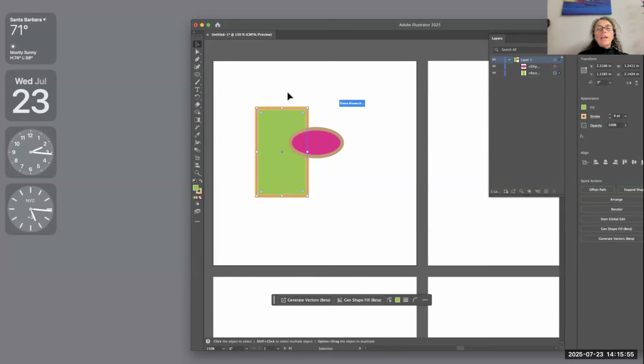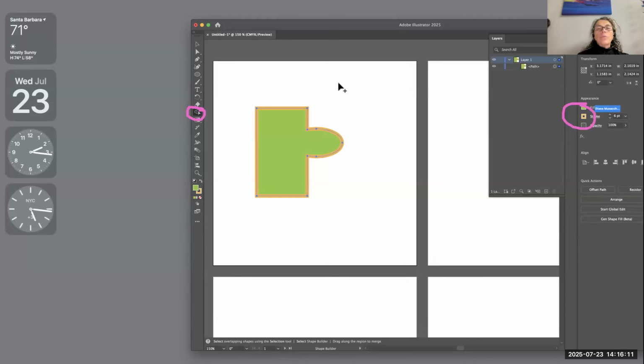Yes. And now click and drag across a little bit of each one. Click and drag from there. There you go. Now you're touching a bit of each one. That's enough. Now go to your shape builder tool and drag across. And since this is now green, your final shape will be green.